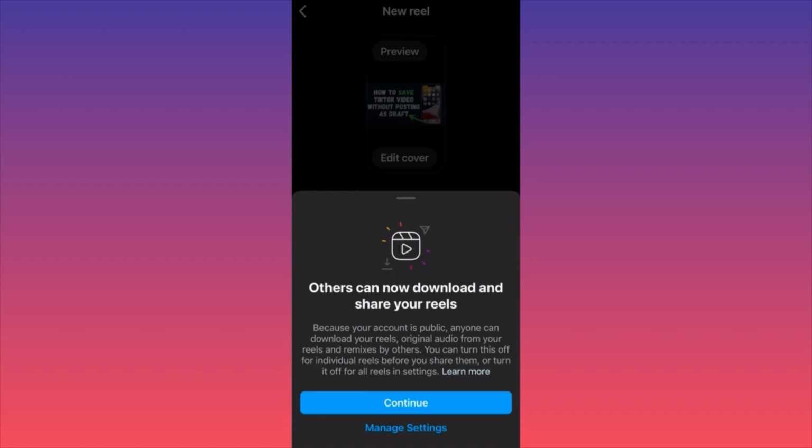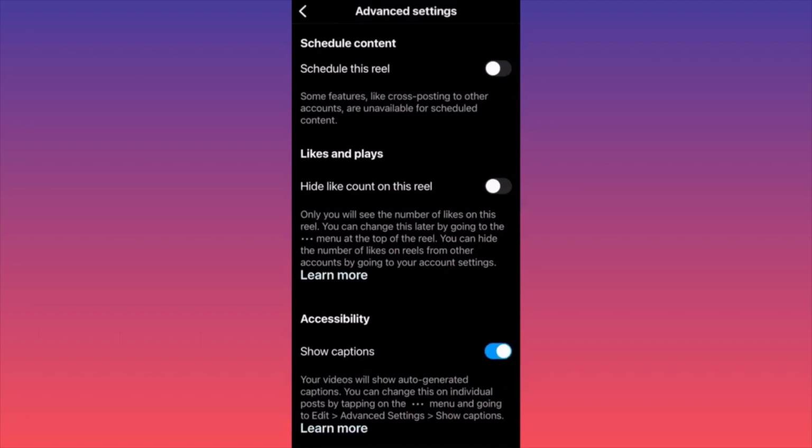It's very important that if your account is public, all the reels that you're publishing will be available and everyone will be able to see them. How you can change that is by clicking on manage settings. When you go to manage settings, you would see that you have the availability first to schedule the reel, not publishing immediately, something like on TikTok when you save a draft video, right?